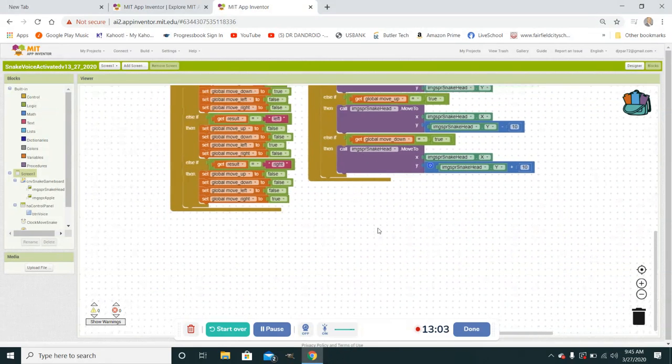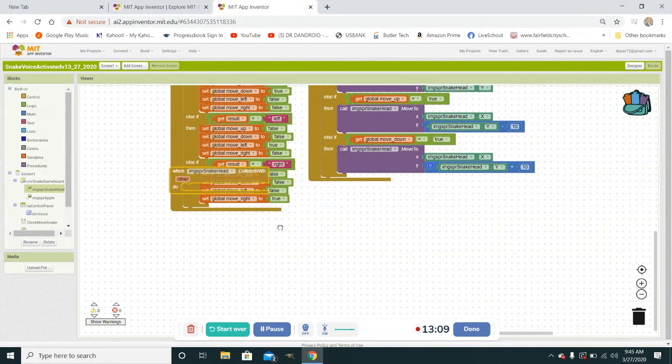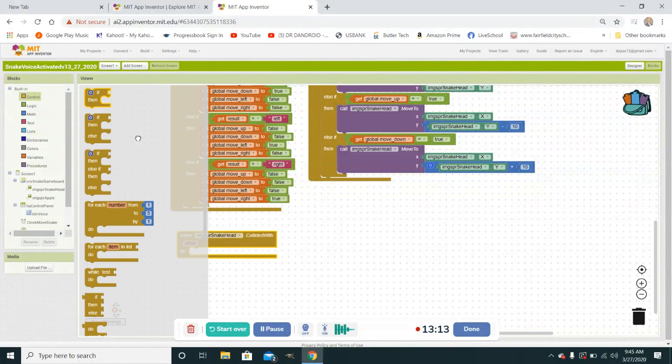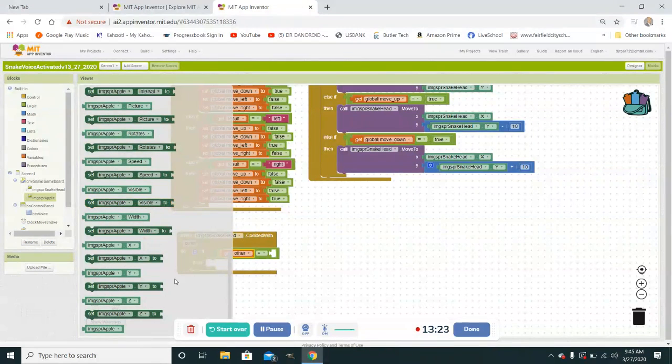So now what's going to happen? Your snake head is going to collide with. Let's do an if here. And if the other sprite is equal to the apple.